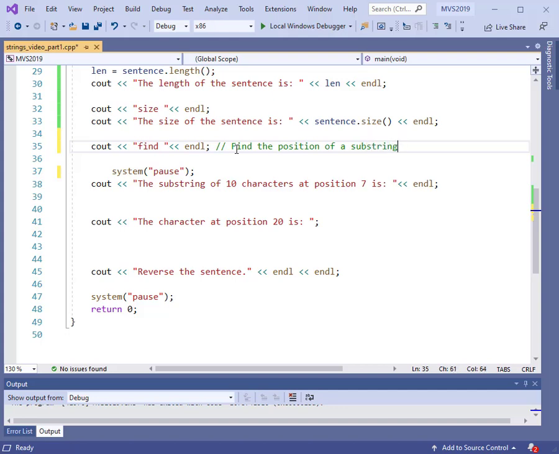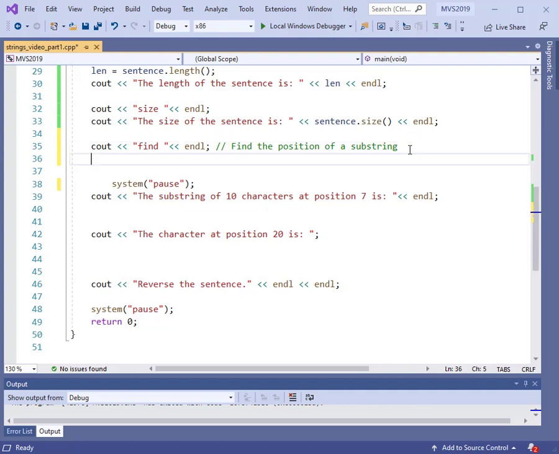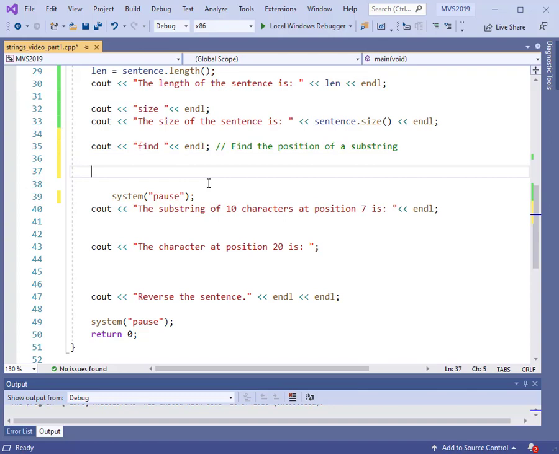So if we have a substring that we want to look for, then the find operation will do that. And let's take an example where we're looking for something inside sentence. And it's going to return the position where that substring begins. So let's go ahead and write the line of code here.